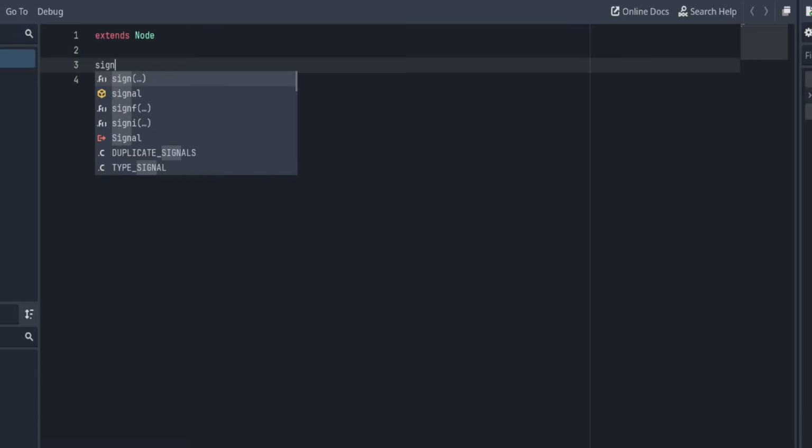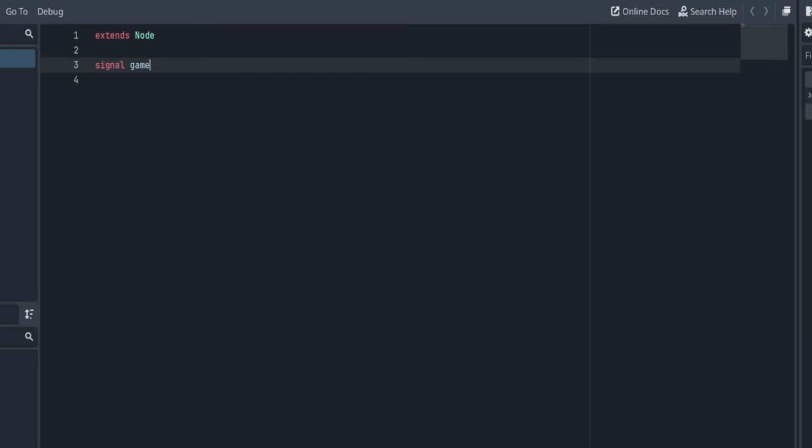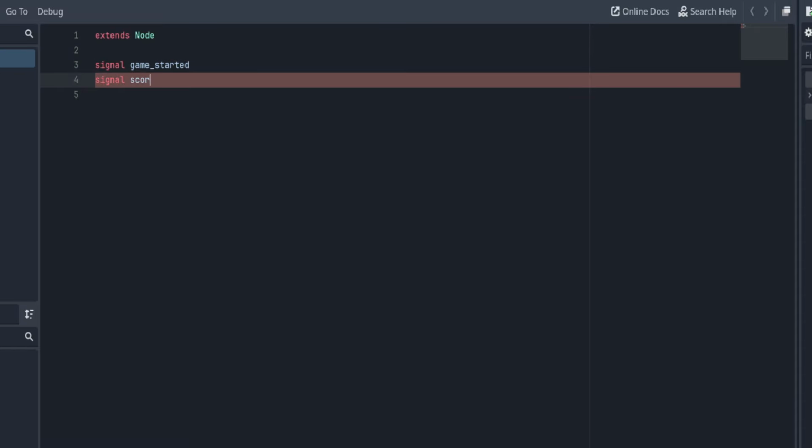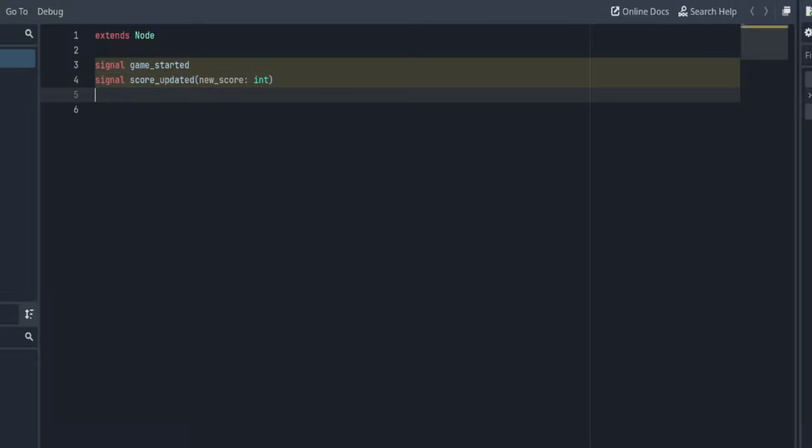So we're going to say signal, and we're going to call it game_started. We're going to have another one called score_updated for when the score updates, and we need to know the new score. So let's call it new_score, and that's an integer. And we're going to have another signal for when the game ends. I'm going to call it bird_crashed. So the bird has crashed with the ground, crashed with a pipe, that's the end. So those are our signals.